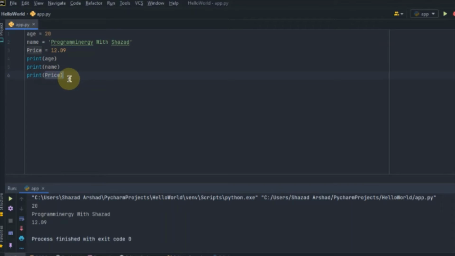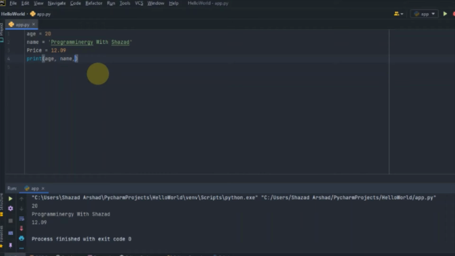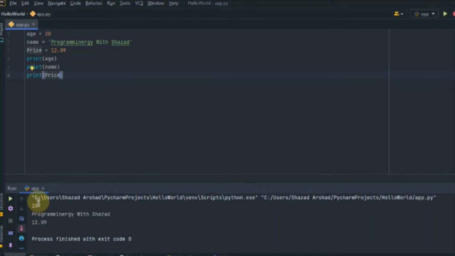Just in case, if you write it like this again, age, comma, name, comma, price, you will see this all in one line. We don't want it to be like that. We just want it to be in the same way it was already. Okay, so this is the best way you can keep it. 20, Programminergy with Shazad, then you get all this in separate lines.